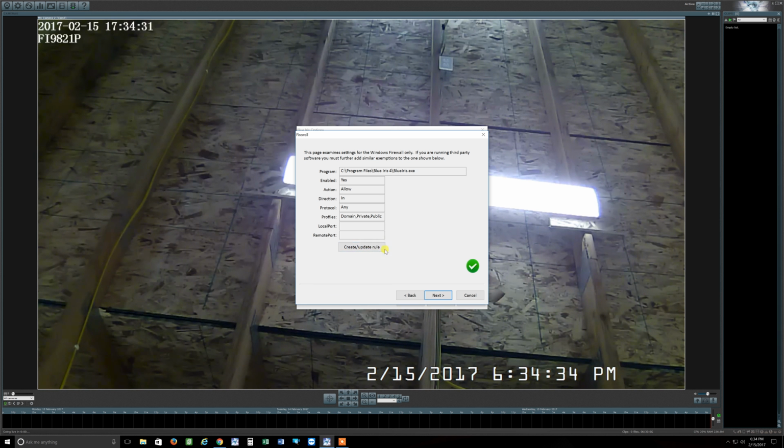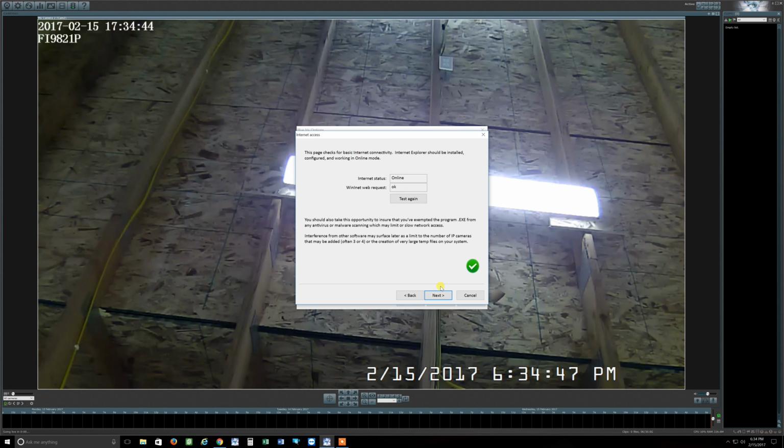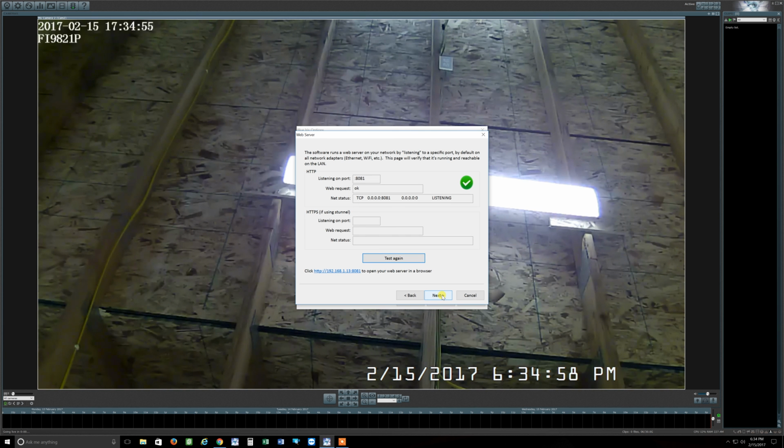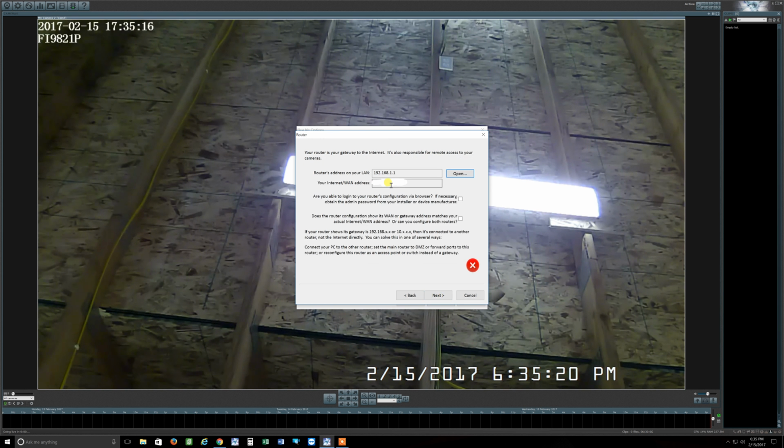Mine's already been allowed through, but you might want to click on it again anyways, even if you do have the green check mark there. Okay, and then we'll go ahead and click Next. So this page is just checking for basic internet connectivity. Looks good. We'll click Next. Now this page is just checking to see that that port is working. Looks like it is. We've got a green check mark. We'll go ahead and click Next. Now you really don't need to worry about this page for now. We're just going to go ahead and click Next.